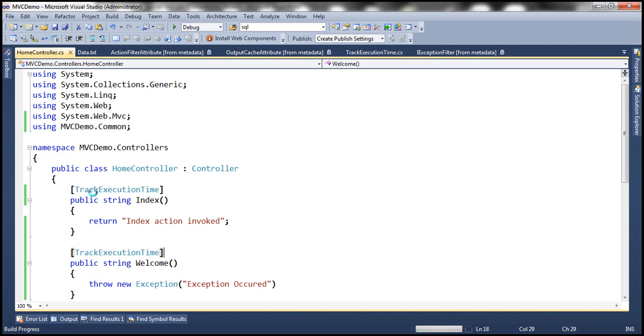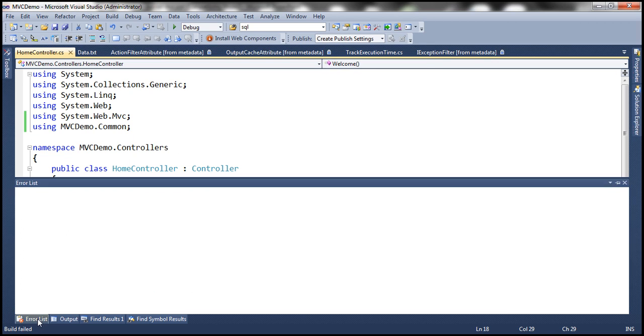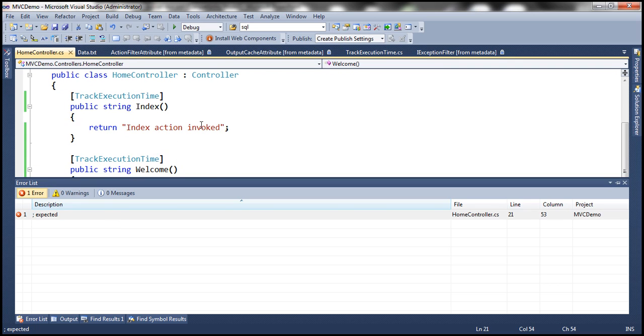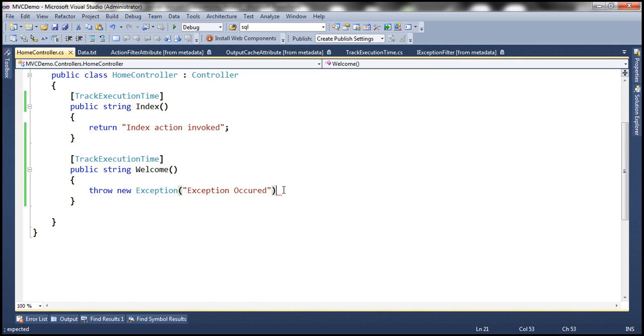So let's build our solution. Okay, it says build fail. Let's see why it has failed. Let's look at the error list. Okay, somewhere we are missing a comma. All right, there. All right, let's build a solution.